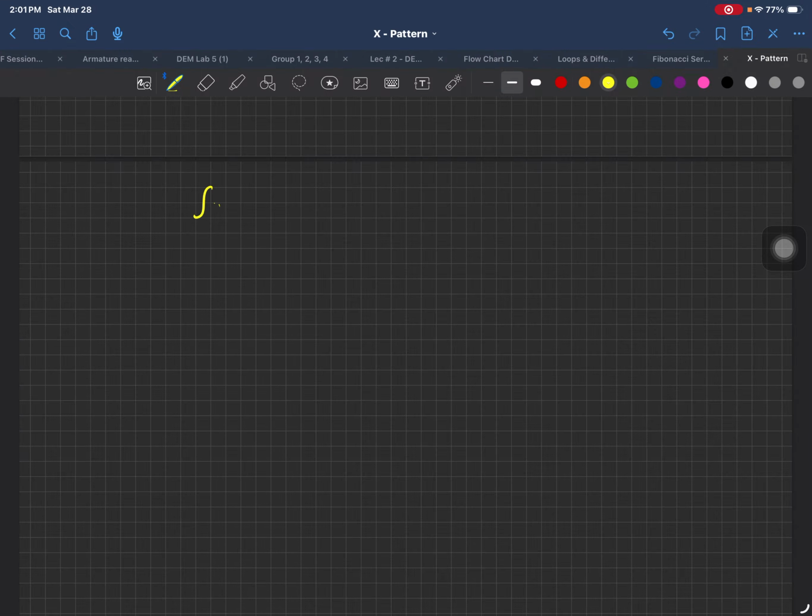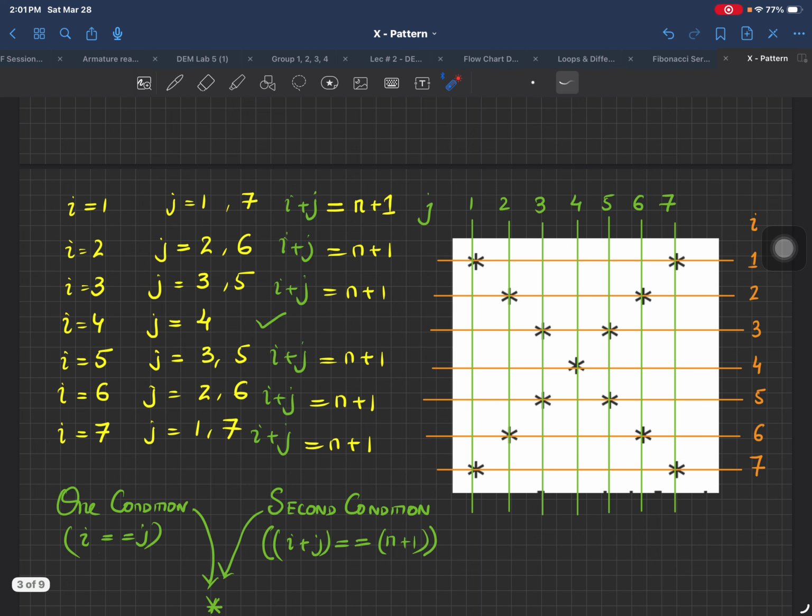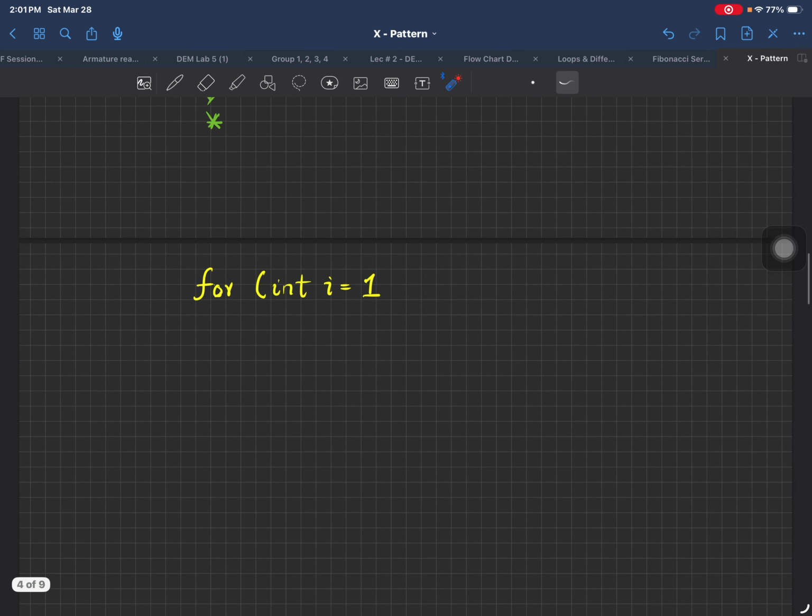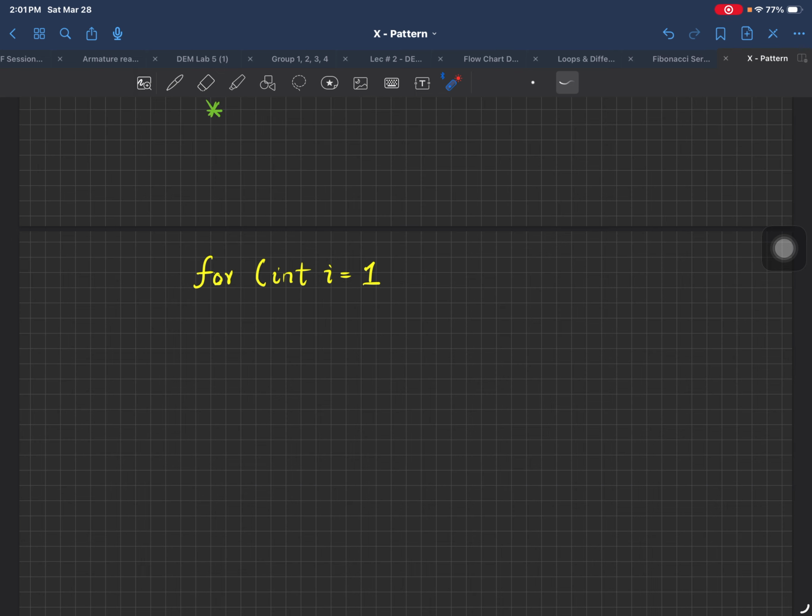You have the for loop, for int i equal to, again, you're not going to start from 0. Remember, I'm going to start from 1. Why? Because I have named it as 1, 2, 3, 4, 5. If I had made it 0, 1, 2, then of course I had to start from 0. So this is very important. You have to start from 1.